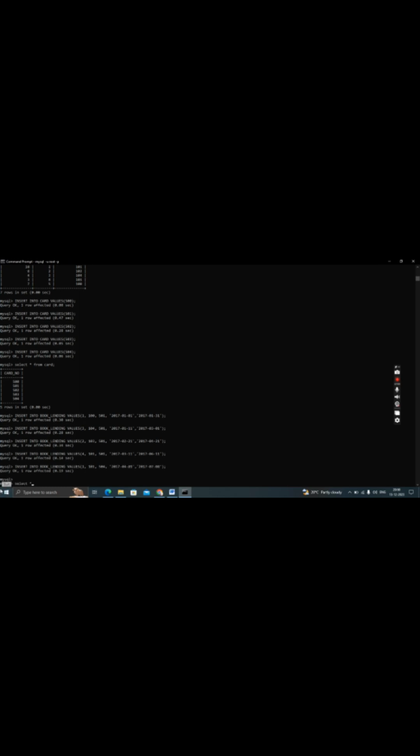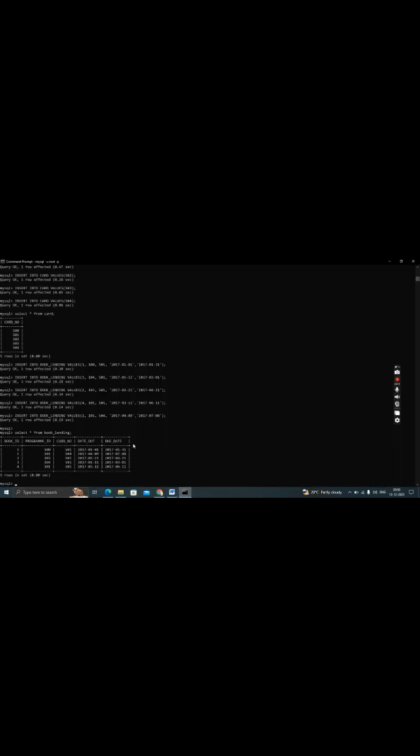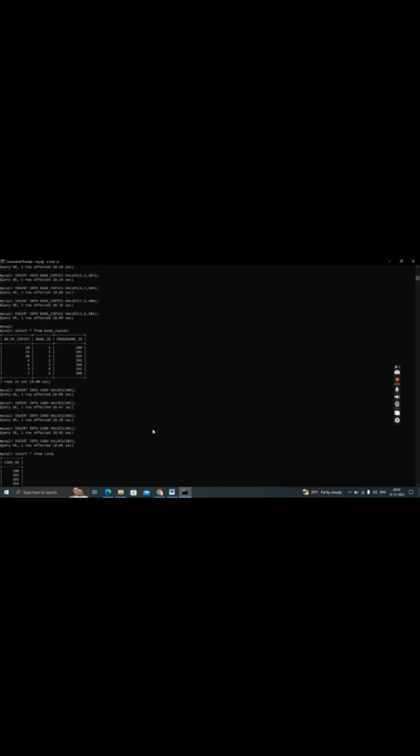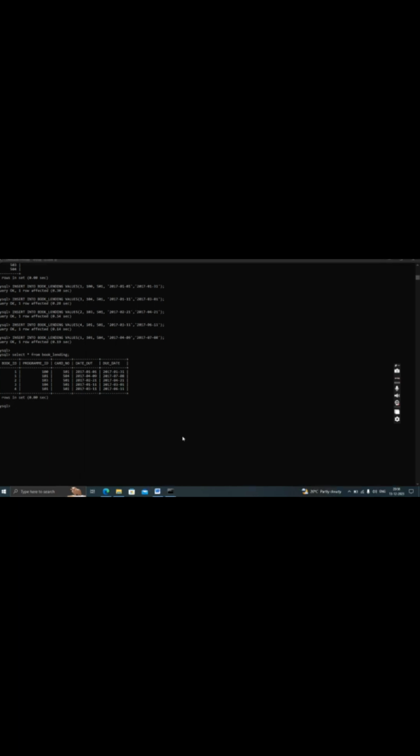Table form, select star from book lending. So next, we successfully inserted all the attribute values with respect to their entities. So next, now let us solve the first query.